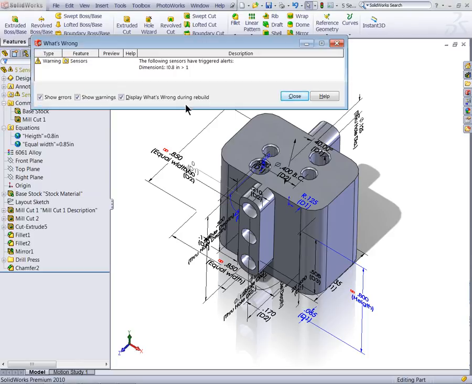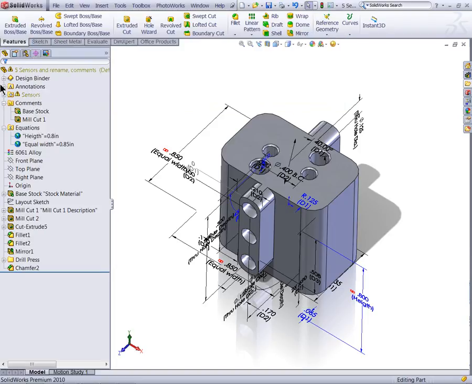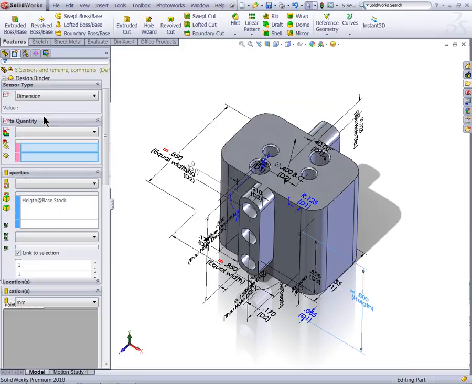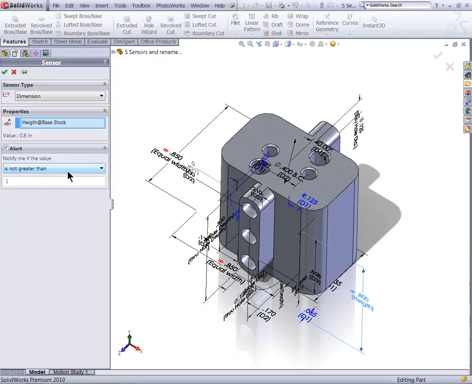and as I rebuild here, I get one of the sensors going off. It says the following sensors have been triggered. Dimension 1 is less than 1 inch. Let's take a look at that. I think I might have set the sensor backwards. I wanted to make sure that this dimension is greater than. In other words, let me know when this dimension is greater than 1 inch.